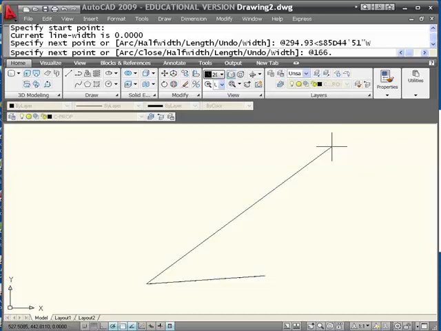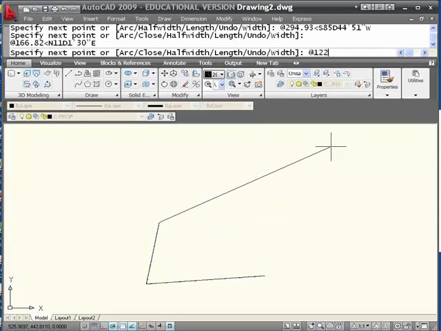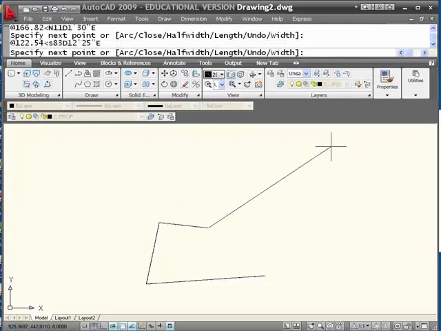At 166.82 at an angle of north 11 degrees 1 minute 30 seconds east. At 122.54 feet at an angle of south 83 degrees 12 minutes 25 seconds east. At 146.72 at an angle of north 53 degrees 50 minutes 52 seconds also east.